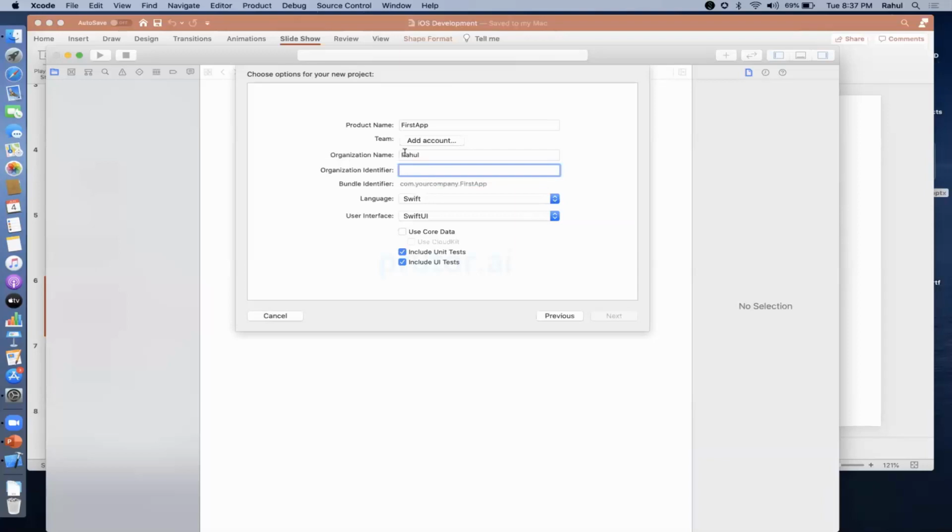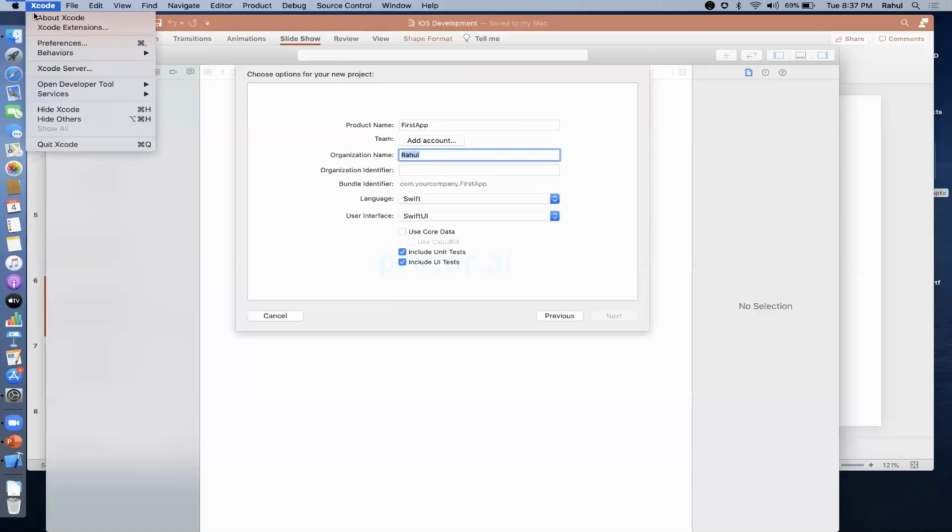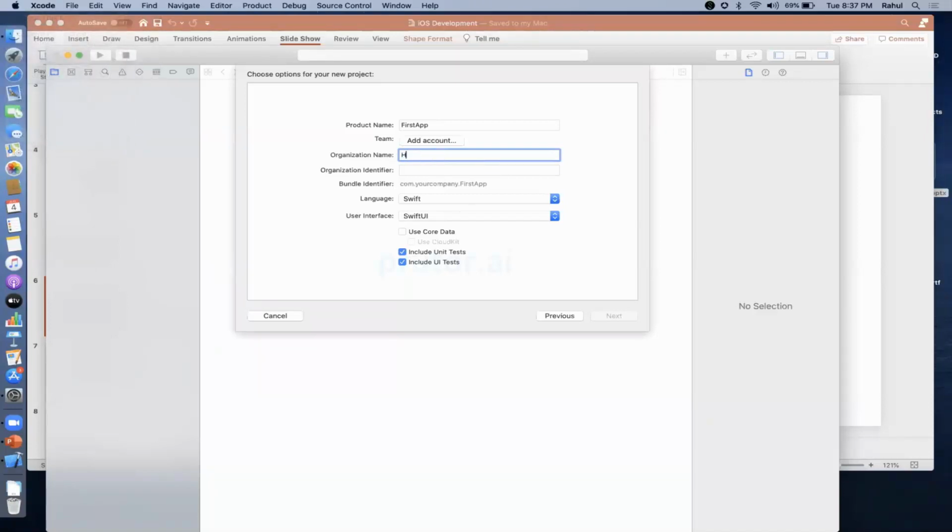So organization name is any name which you want to put over here. It's basically taking up the name which I have in my Mac, but you can have any organization name. So if I say home over here, you would see that it's been taken as home itself, right?